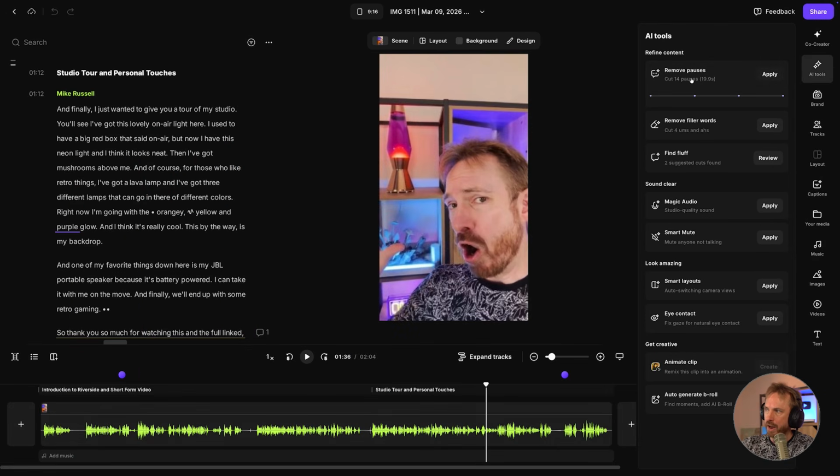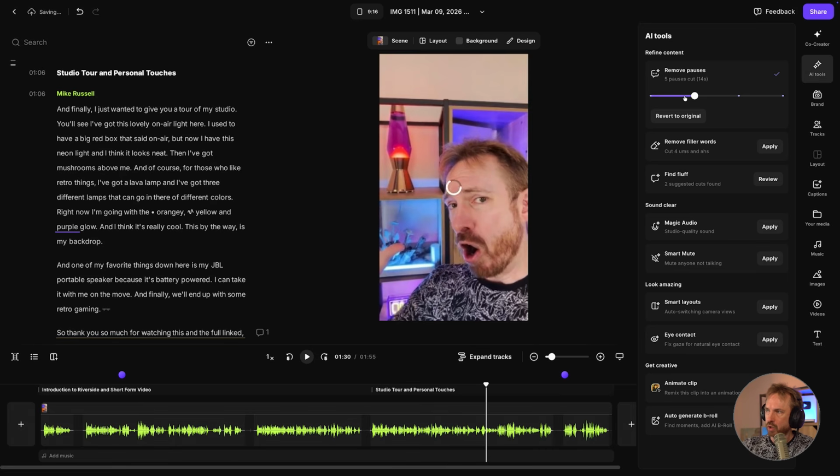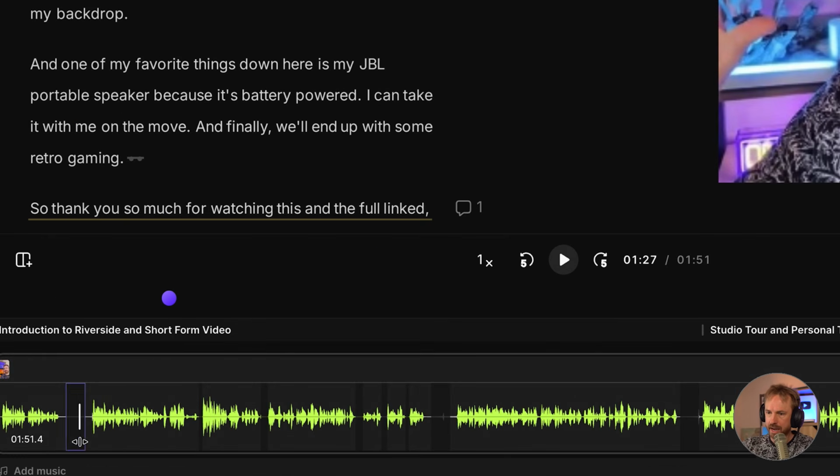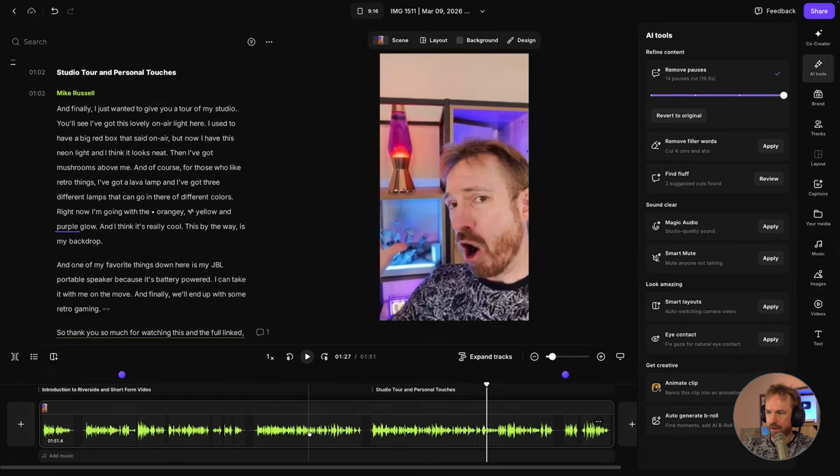Now, very important to note, you can choose how much you want to do this. So you can cut 5 pauses, you can remove 6 pauses or 14 pauses. You can choose how aggressive that is. And look down here on the timeline, the AI editor has cut out all those pauses for me.